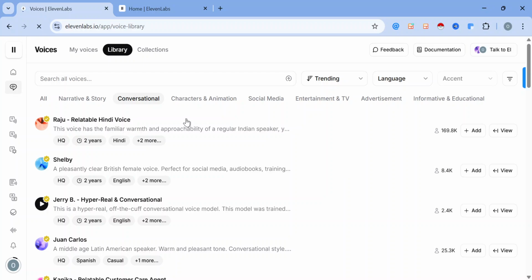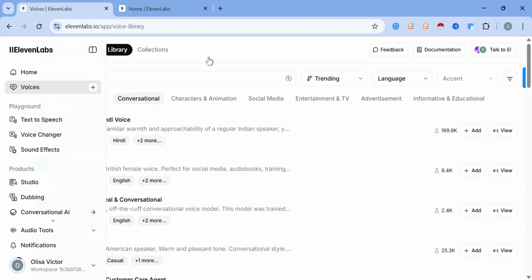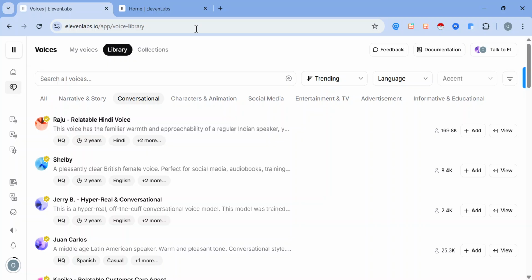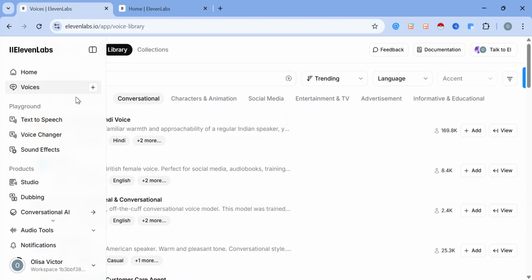Guys, and welcome to this video where I'm going to be showing you how to create natural sounding voices on 11 Labs. So if you are new to 11 Labs, 11 Labs is an AI platform that creates special AI voices for you. So if you are looking for a voice that will sound very natural and not AI or robotic, what you have to do is to go to the 11 Labs website and click on the voices section.